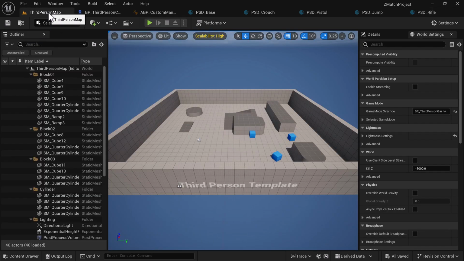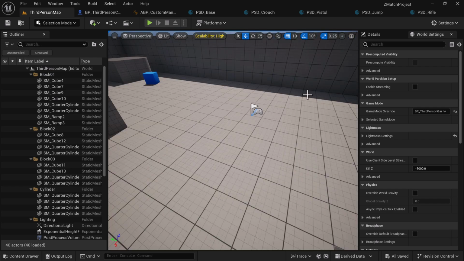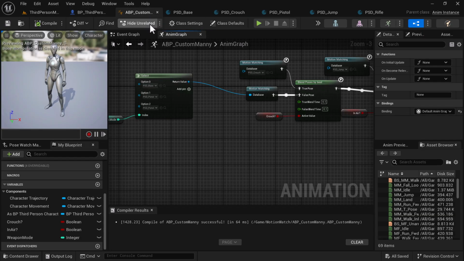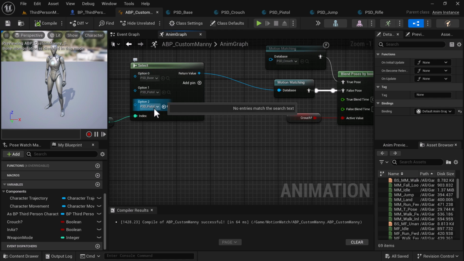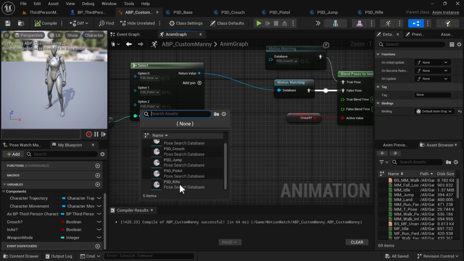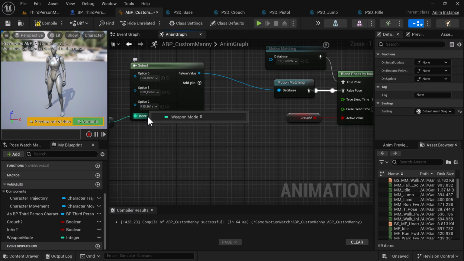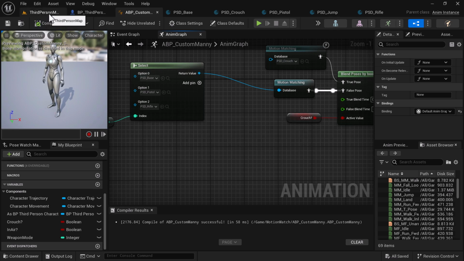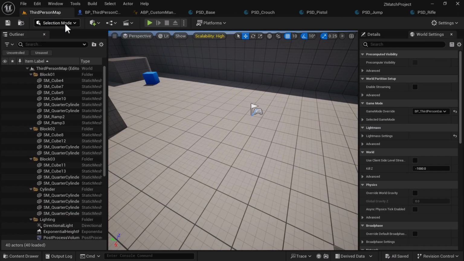All right, so let's head to our third person map. Okay, before we continue, I made a slight mistake. I thought I had selected something. So we're going to go to the animation blueprint again. If you look right here, I didn't set this to rifle, so we had to switch that. We're going to use the rifle right here. So now if we hit compile and save, now we can go back to our third person.